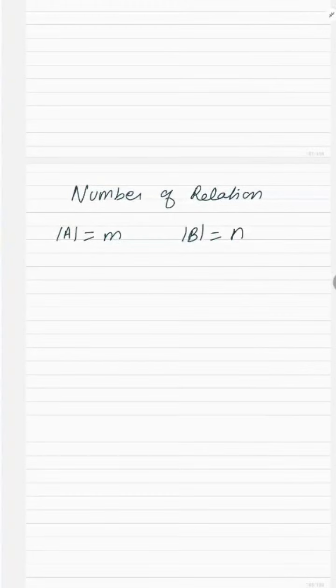Hello students, let us talk about the number of relations. We know that a relation is a subset of A cross B, and since it is a subset, we know that for any set with n elements, the collection of subsets is called the power set, and the number of elements in the power set is always 2 to the power n.